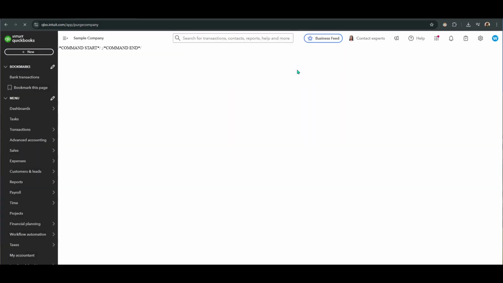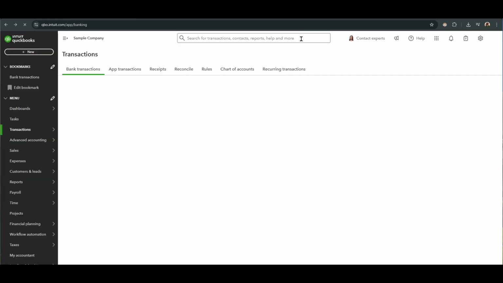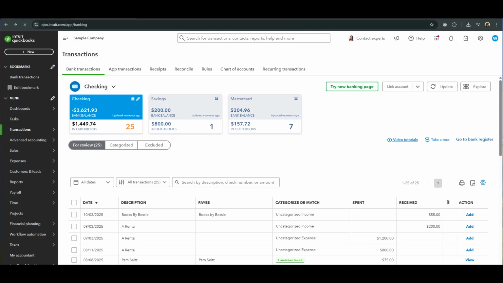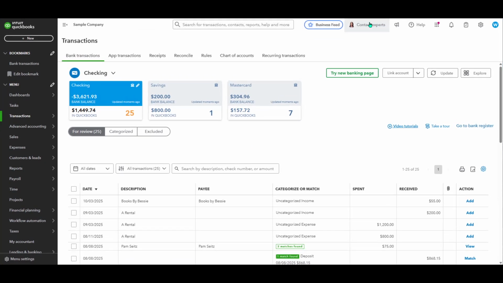Now, it's important to emphasize that this method is specifically for companies created in the last 60 days. If your company in QuickBooks Online was established more than 60 days ago, unfortunately, this particular method won't work. But don't worry, there's another path you can take.